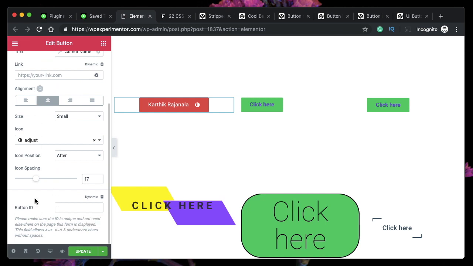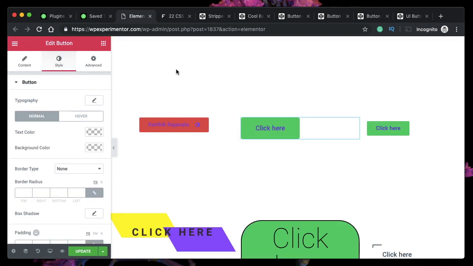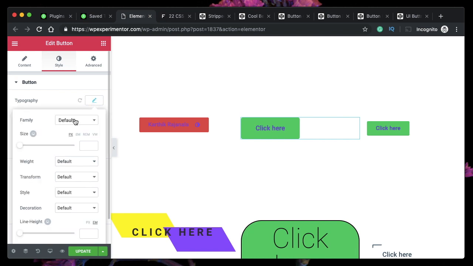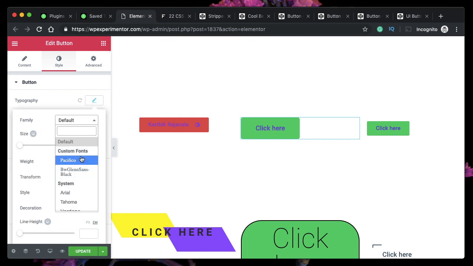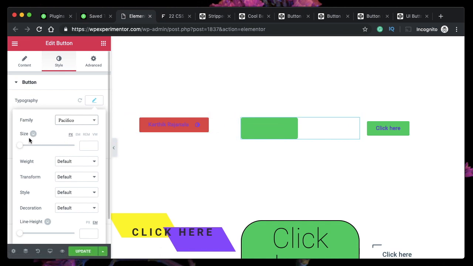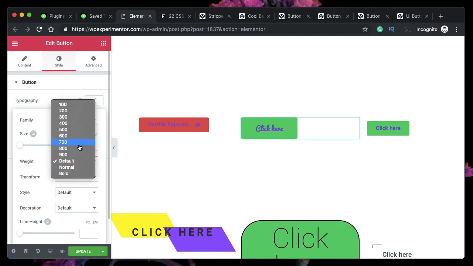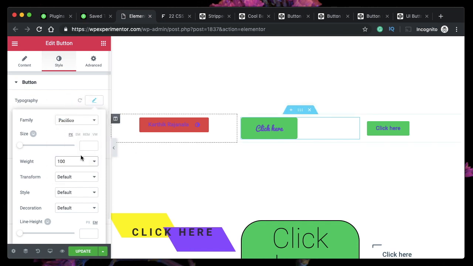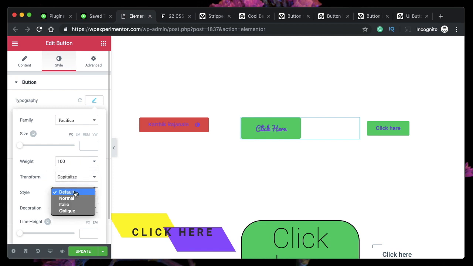These options are pretty self-explanatory, so let's talk about the style options. Under the style tab you have typography options. You can change the font family. Maybe you can choose a custom font if you want. You can also change the font size based on the device type. You can also choose the font weight, make it a bit lighter if your font actually supports that. You can also transform, and you can also style it, maybe make it italic or oblique. Most of it is the same. You can also add decoration to your text.